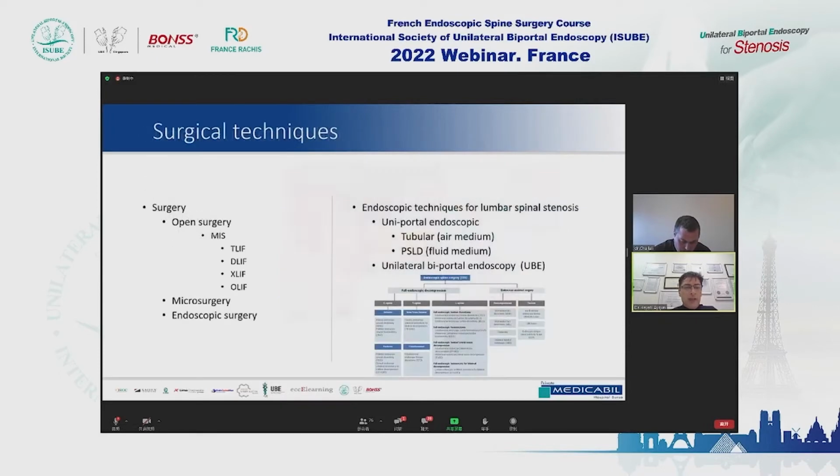If we go into more detail, endoscopic techniques are classified according to the portals. There are two main techniques, uniportal and biportal. If they are classified according to the application medium, again we have two main groups, air medium and fluid medium. But if they are classified by the Eospine consensus paper, there are two main groups, full endoscopic and endoscopy assisted techniques. The UBE technique is the last generation endoscopic technique, and it's a kind of hybrid technique. So the technique has a special role in spine surgery.